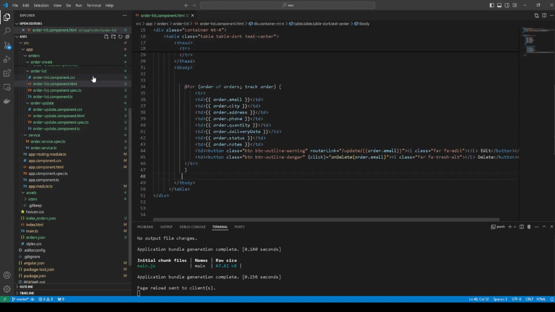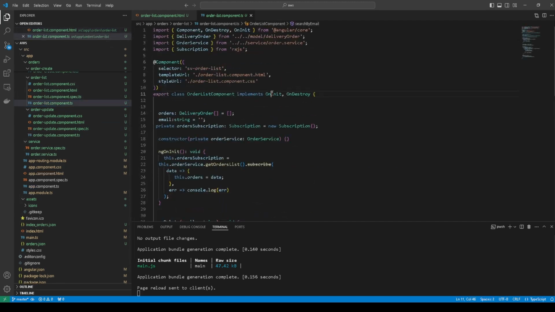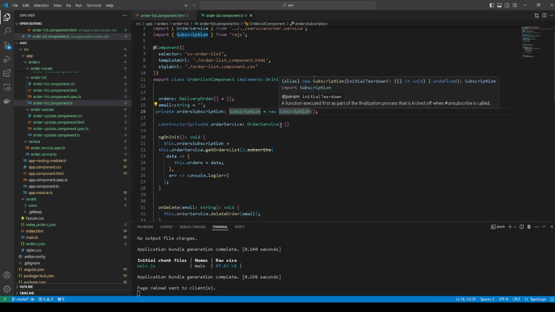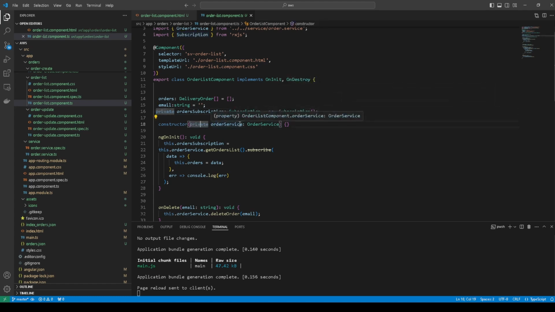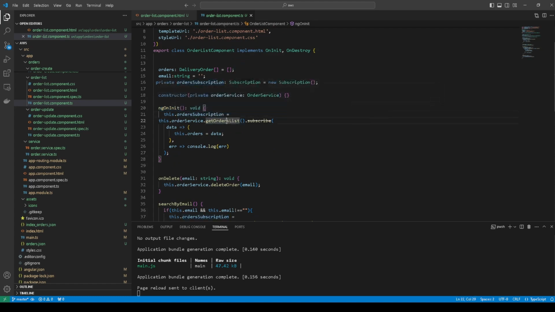Next, let's review order component class. We implement on init and on destroy. Here we have variable delivery order array and email parameter. Here we also define subscription and inject order service. In on init method we subscribe to get order list method and define result to our orders array.